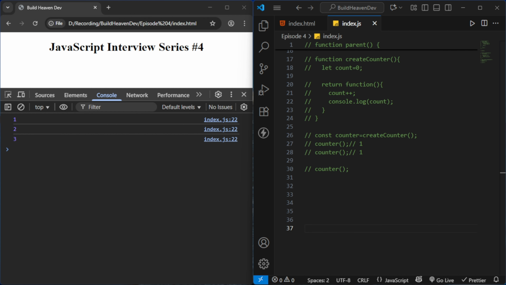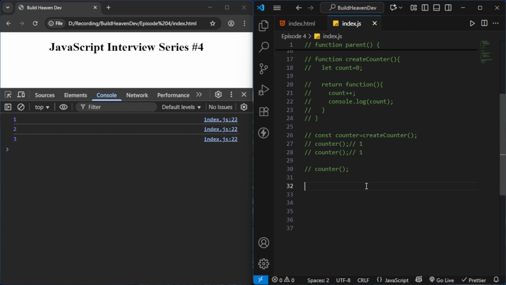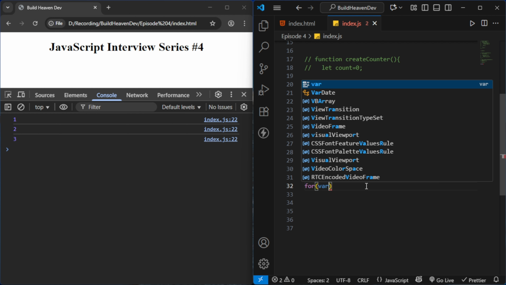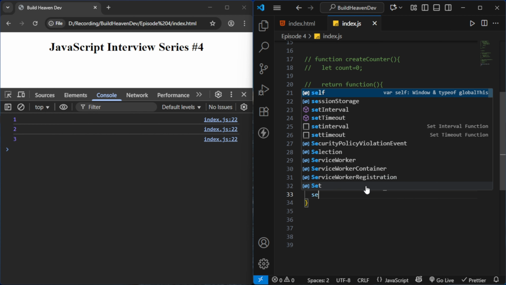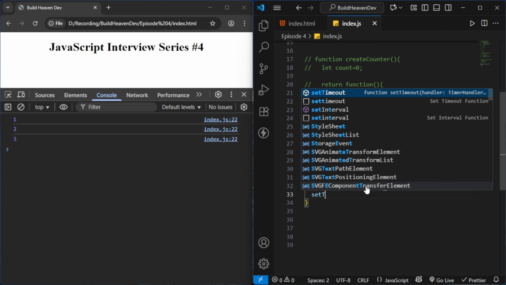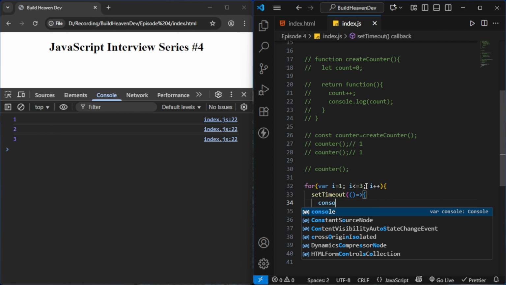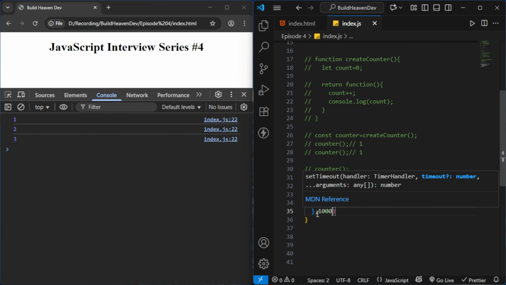Now there is a most common interview example that interviewers ask, and most people fail to give this answer because it is very tricky. They don't understand how it happens behind the scenes. So we'll run a loop, var i equals 1, i less than or equal to 3, i plus plus, and we'll run a setTimeout and console.log the i value, with a 1 second interval.